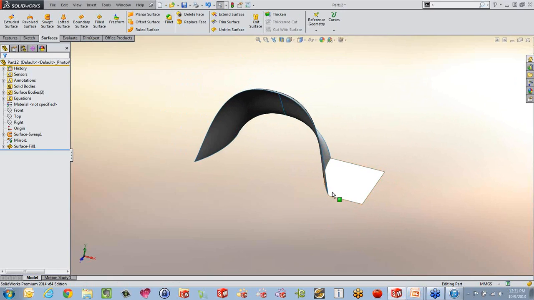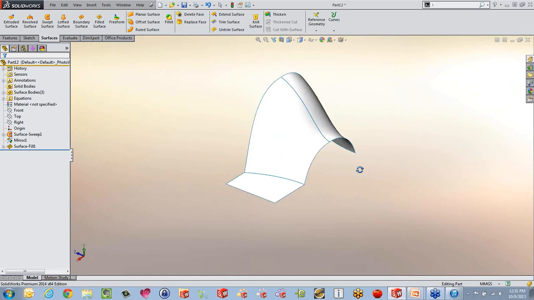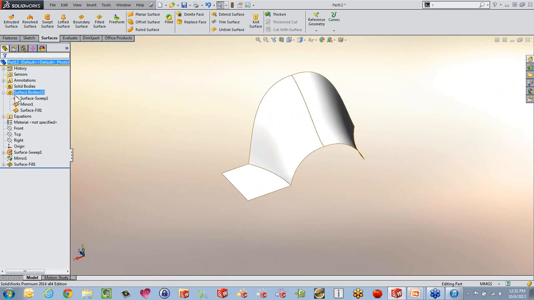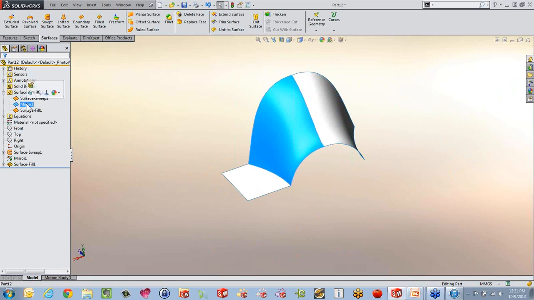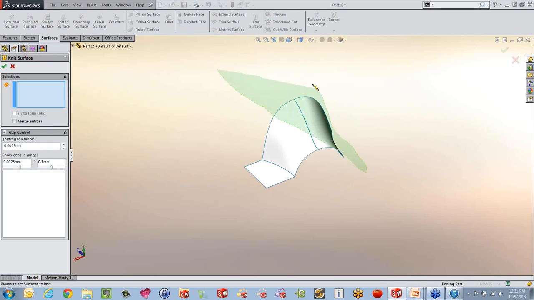So I just created one of these. That's fine. So now we want to turn it into a solid. We can now go ahead and use the thicken command. But before we do that, you see here we got three surfaces. We got the first one, we got the second one, we got the third one here. We can actually knit all those together into one surface.